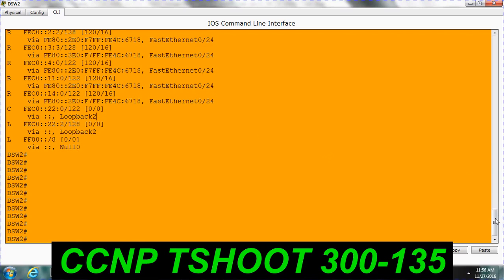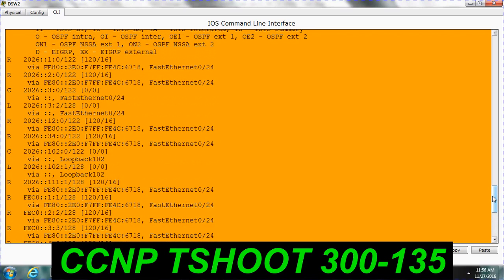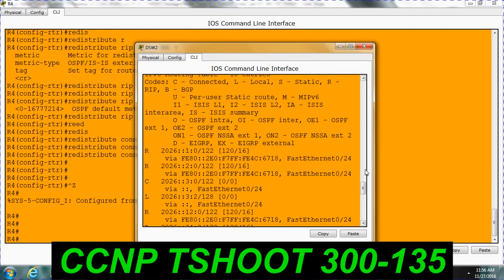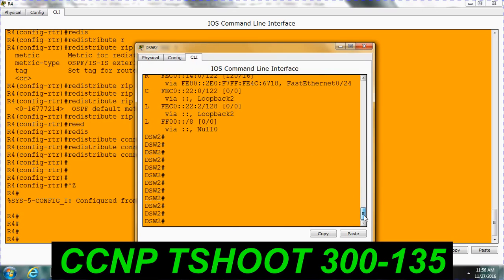Yeah, still you are learning R4 only, because all the redistributed routes go into the distribution switch only, and distribution switch 1 will redistribute because RIP was enabled on the 24 interface only, not towards R4. Okay, let me ping the given IP now.